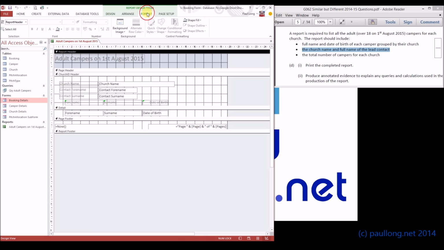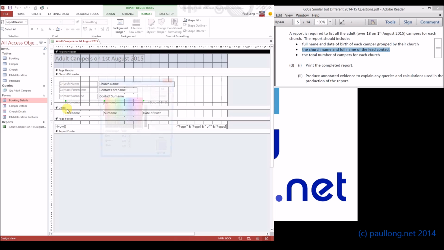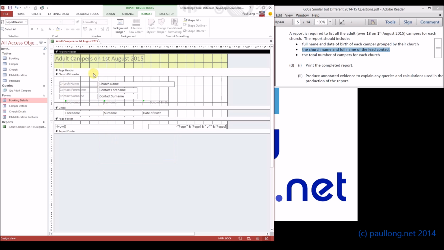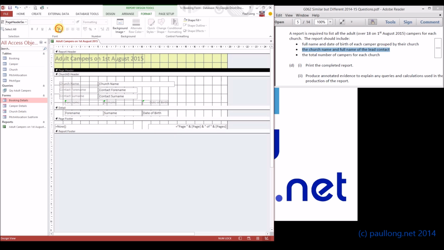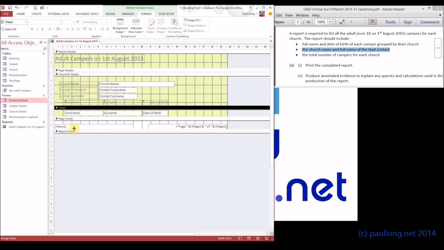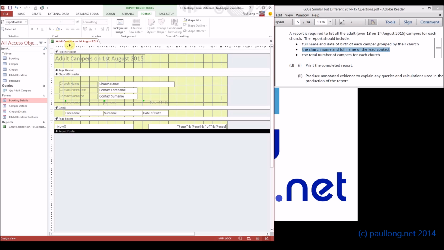So if we go to format, and because I haven't used Access since the last time I changed the colours, I need to go in here and put the colour in again, and it was 238, 250, 180. Once I've done that, I can do that for all the other sections.